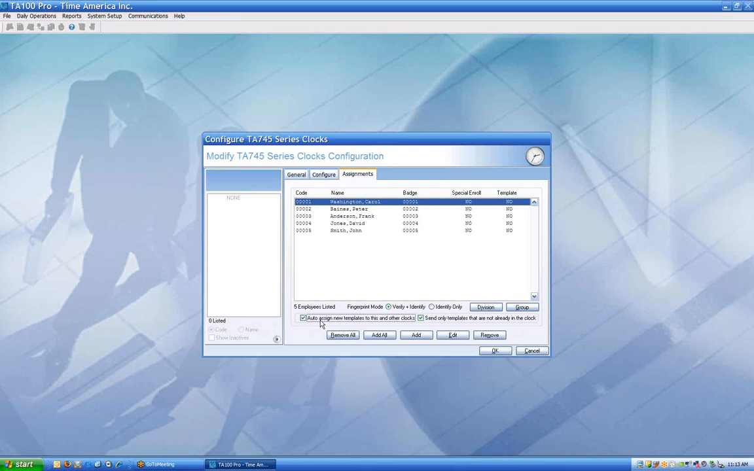And send only templates that are not already in the clock. So anytime I send down templates, I don't want the system to overload itself sending templates that I already have. Just accept the templates that I don't already have in the software. Only send me those templates. So once I've uploaded the new template, then only send it out to the clocks that do not currently have that template stored. But those are the questions here.